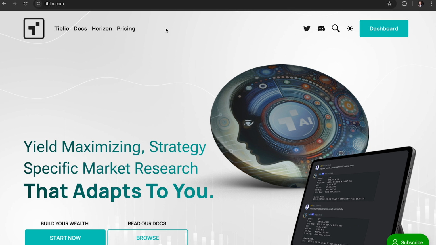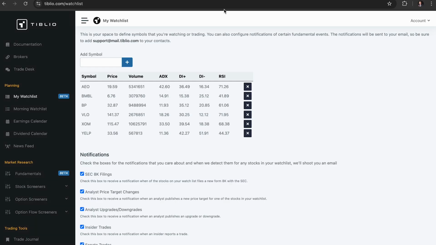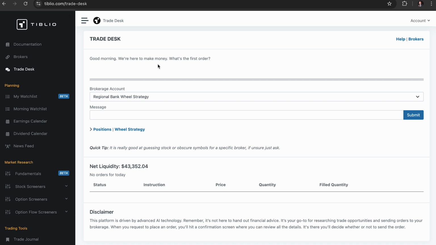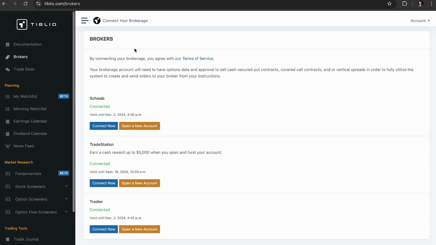Now, if you're not logged in already, instead of this dashboard button up here, you'll see a login, and that will take you to the account sign-in screen where you can log in with a magic link. All right, after doing that, you'll land on the watch list page, and I'm just going to click into the Trade Desk. The first thing that you'll need to do is come over to brokers, and you will need to connect one of your brokerages.